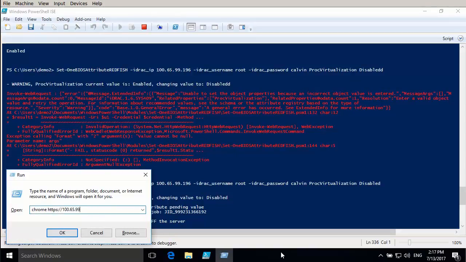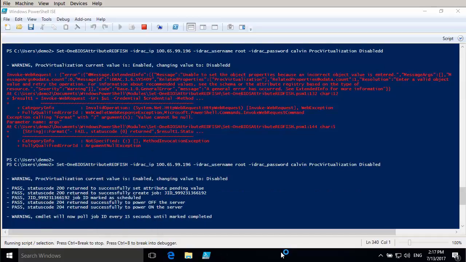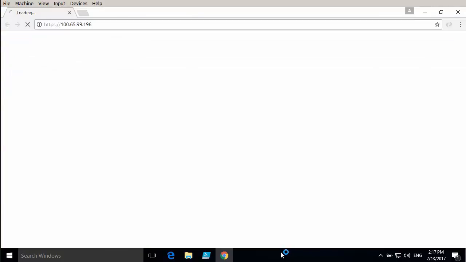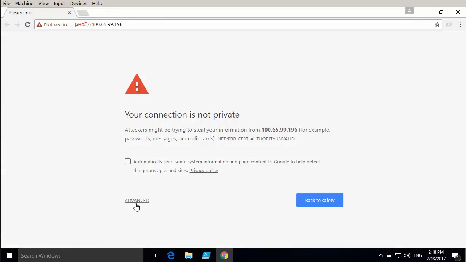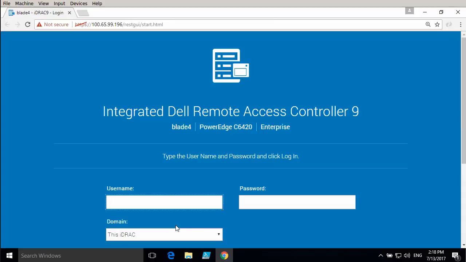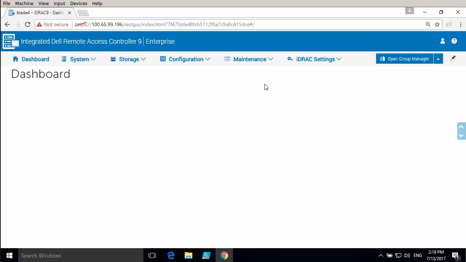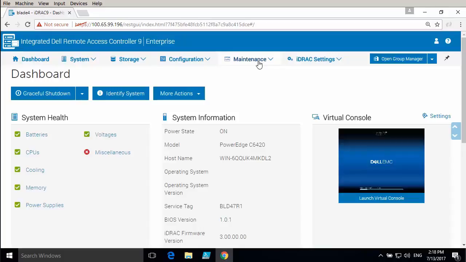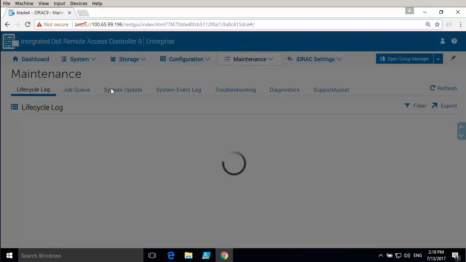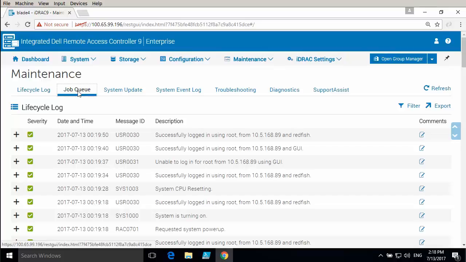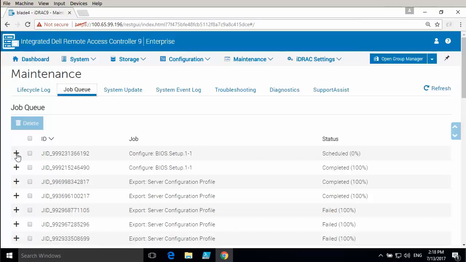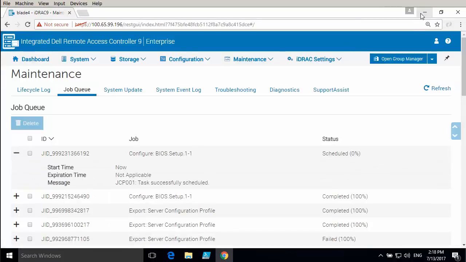And we can view this. If we open up a web browser, point that to the iDRAC, and we log in there, we can actually view the job queue and see how far it's advanced in there. Of course, the PowerShell script will automatically check the progress, but just to show you that it's possible to do it also from the GUI. So into maintenance and job queue, here you can see that it's scheduled.